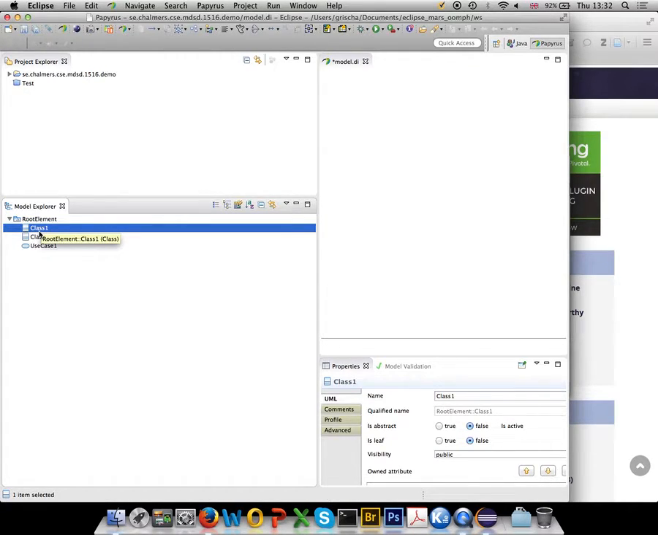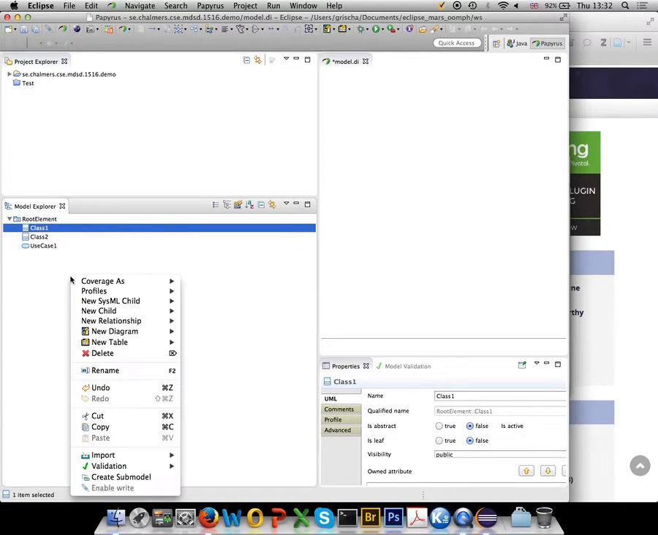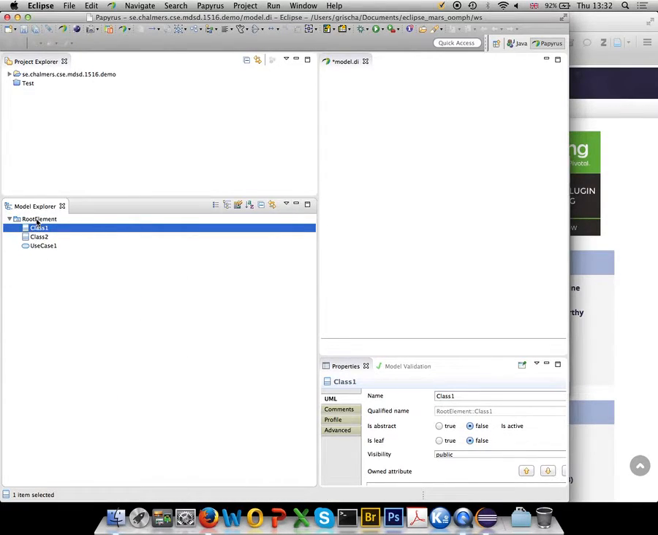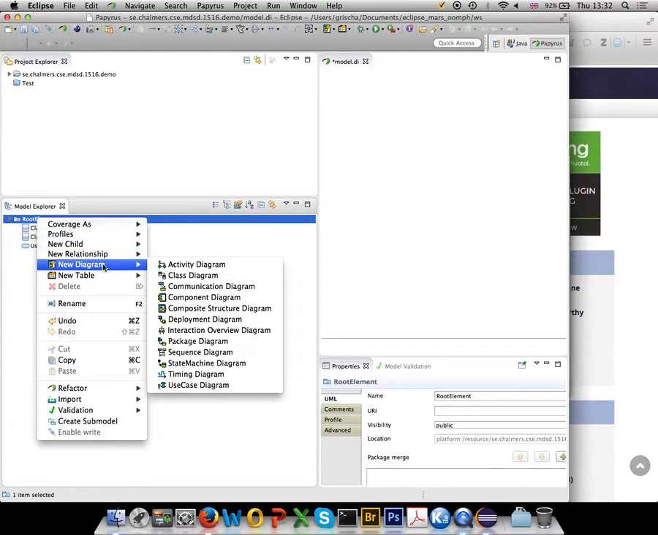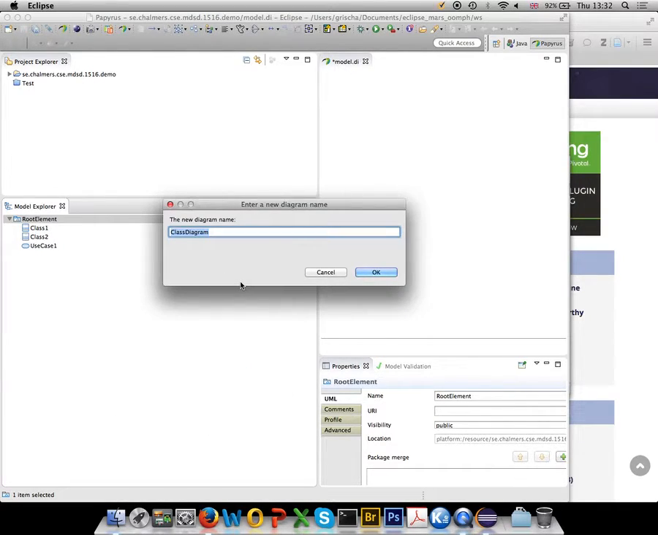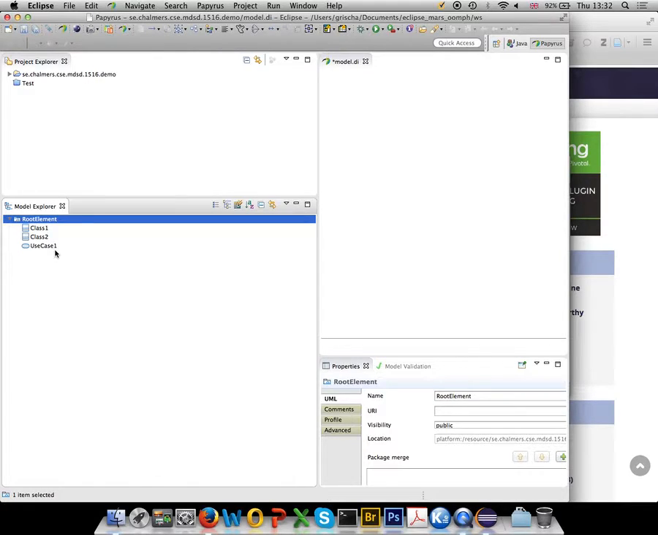I'm starting to mix stuff here now. I have classes, I have a use case. That's not really in the same diagram. So if I want to have a diagram, I can also right-click here and say New Diagram. And now you get, again, more or less every single diagram that UML offers. Let's start with the class diagram.